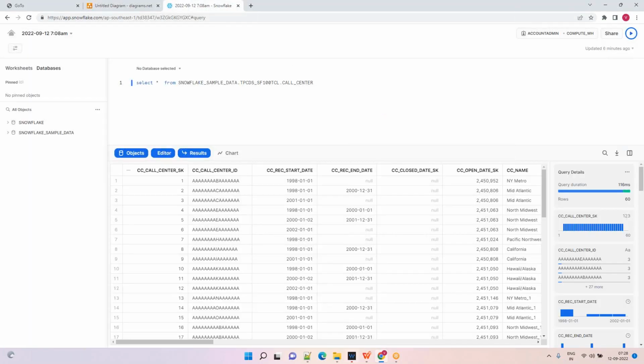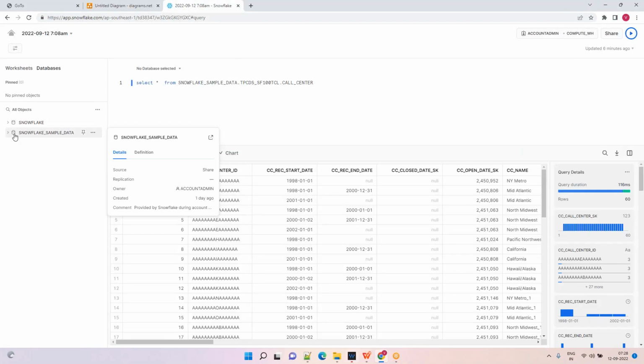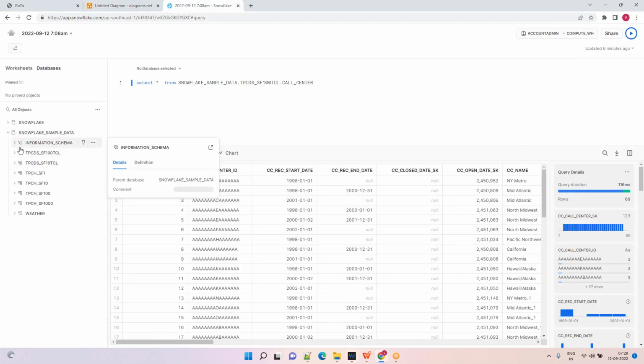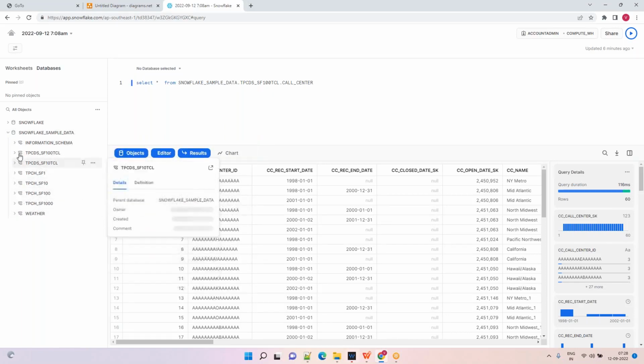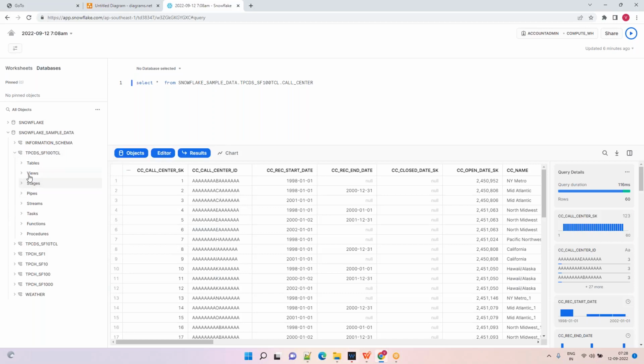If you want to see that in here, this symbol is for database. When I expand this database, you'll have schemas here. So these are all schemas. Inside a schema, if I expand, you'll have different objects like tables, views, stages, types, streams, tasks, functions, and procedures.